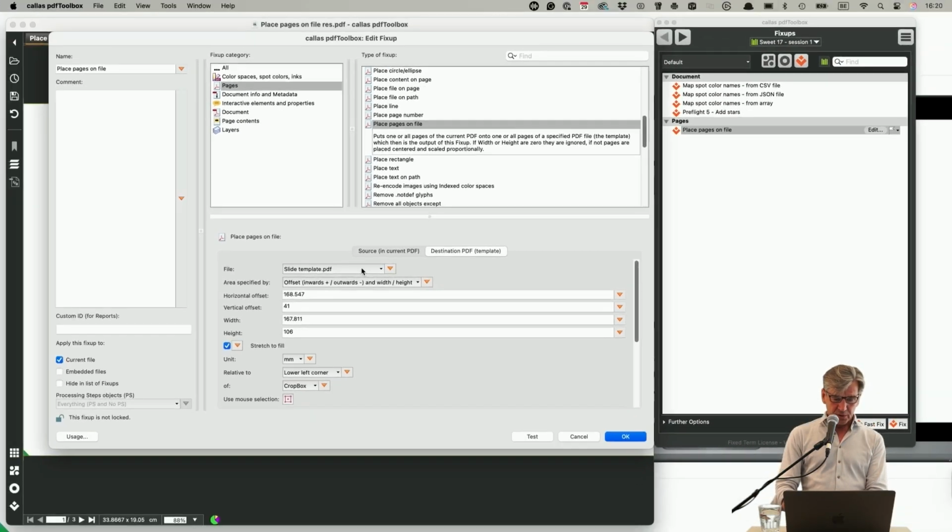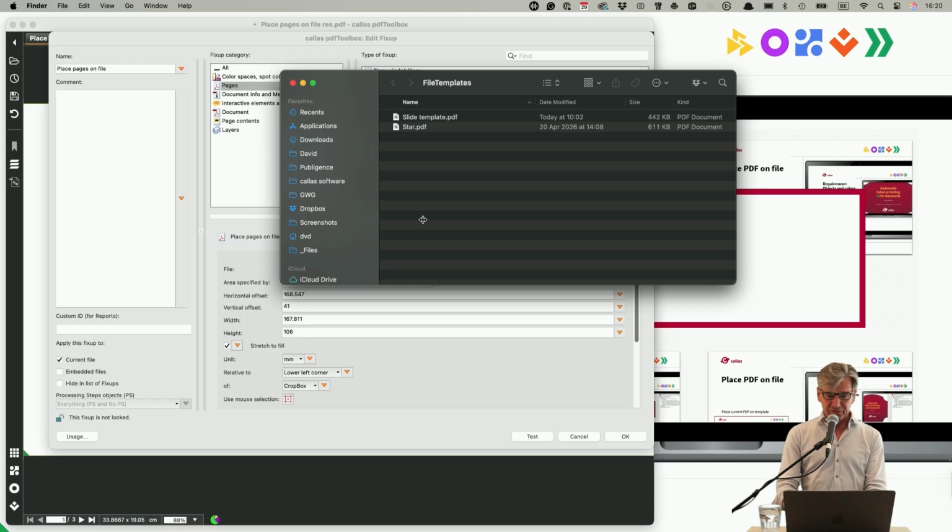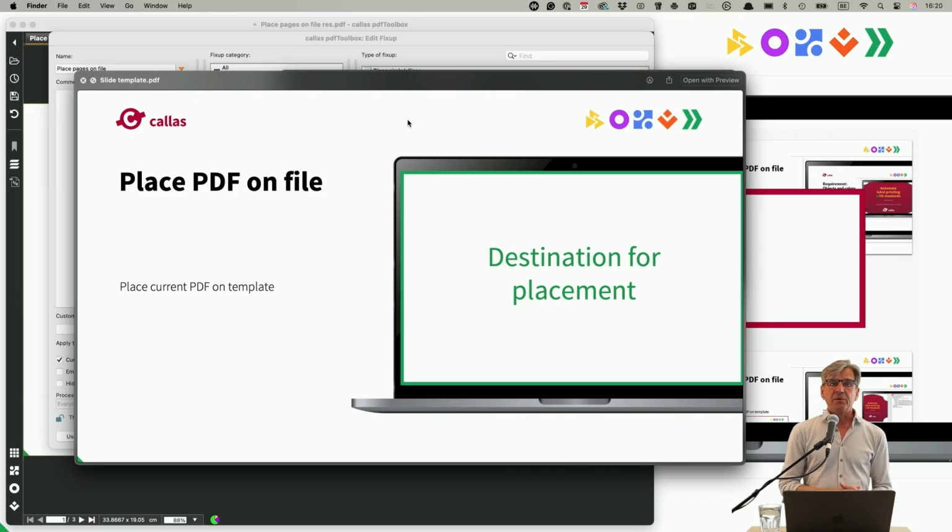And then we could also just have a look at the template. So I'm opening the folder. Here I have my template, and that is and was a template that I was using. And just for myself or for you, I have indicated the area here in green.